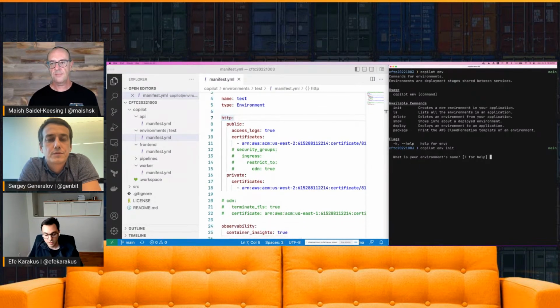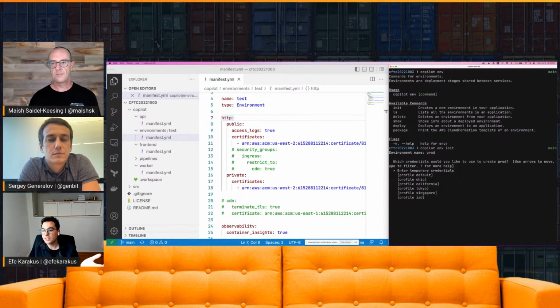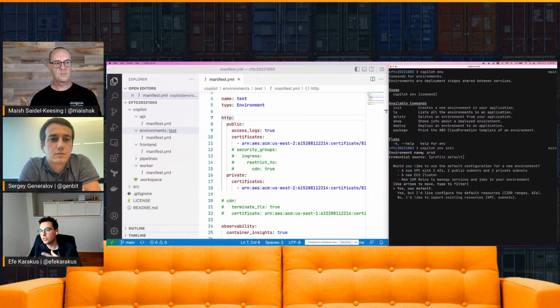Earlier, we saw the output of this command, which was the environment manifest file that we recently added. The one thing you can do over here is create a new environment. Here, I've created a test environment before, but I want to create a production environment. I can choose which AWS account and region I want to deploy to using my AWS profile or using temporary credentials. In this situation, I'll just use my default profile for showcasing. And then, instead of creating a brand new VPC, like the person asked in chat, I can choose to import existing resources.